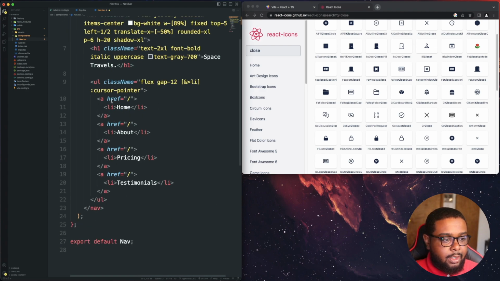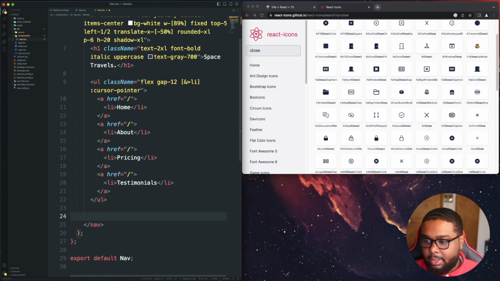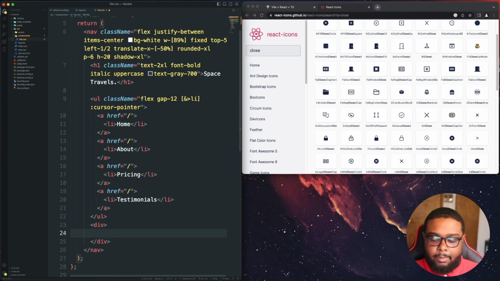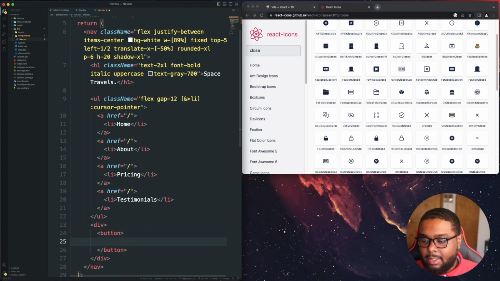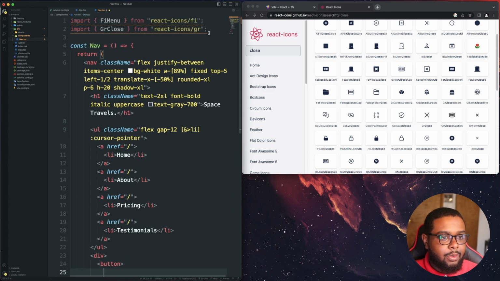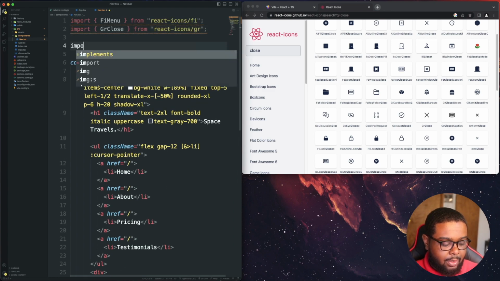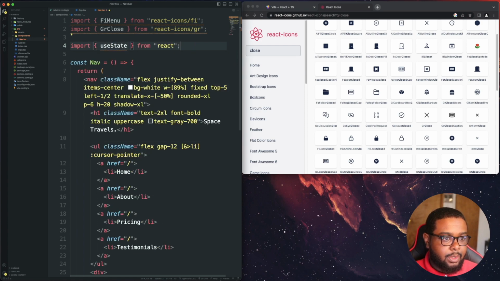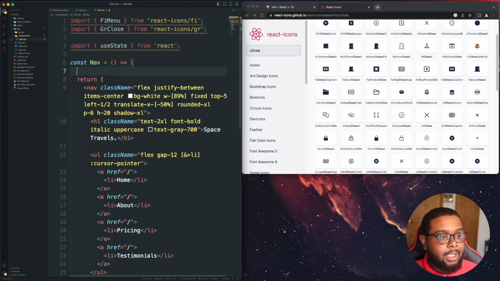All right, so we got our icons, and now underneath our UL, this is where our icon is going to be. So we're going to do a div, and inside this div, we're going to have a button, and inside this button, this is where it gets a little bit tricky. Actually, we could just do it now. So let's go ahead and import useState from React, because now we need to initialize some state here.